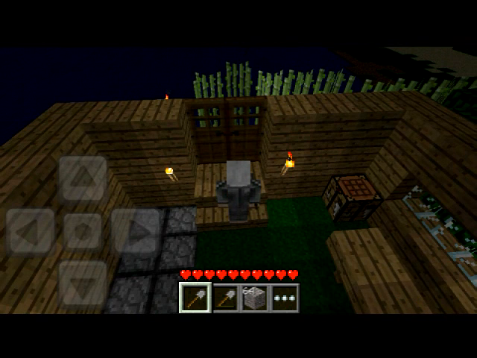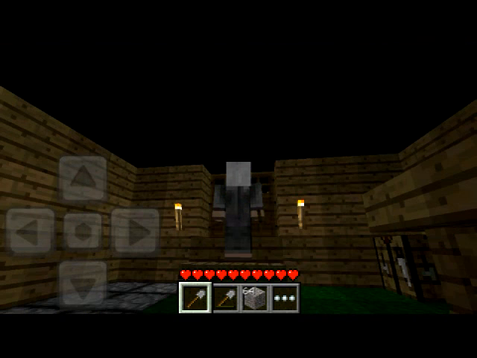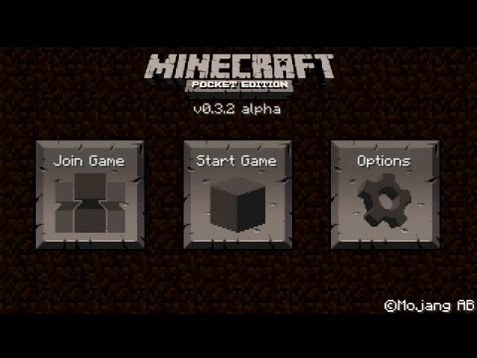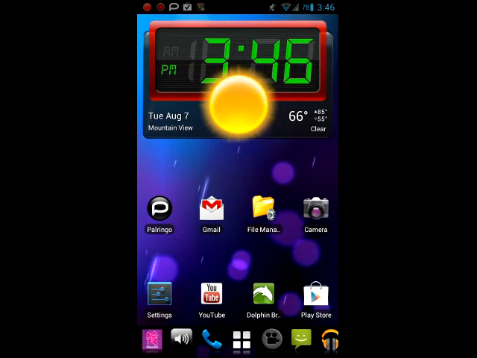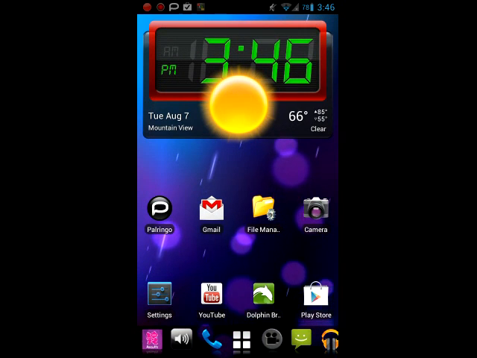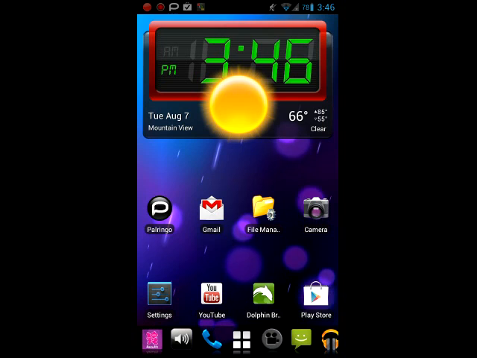As you can see, it's lagging, it froze right there. That's what I hate about ICS 4.0. So if you have ICS 4.0 and you record Minecraft, I don't recommend you to do it.